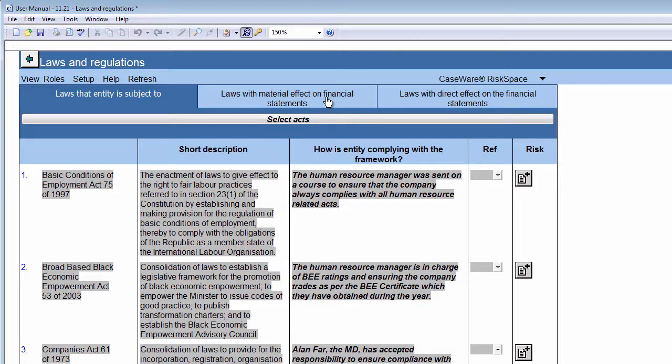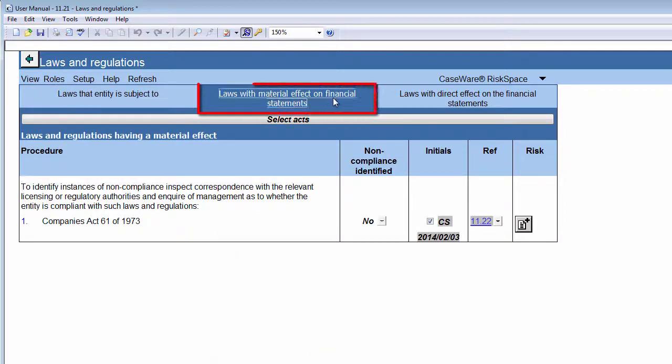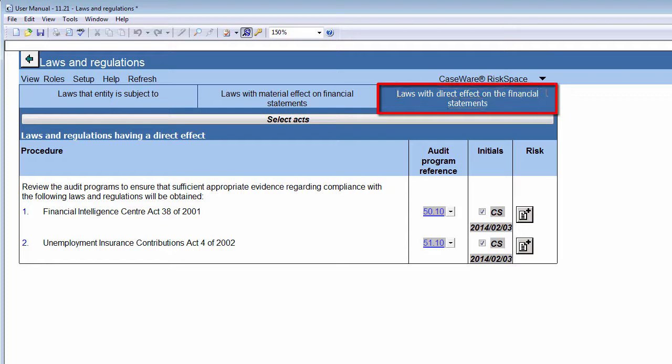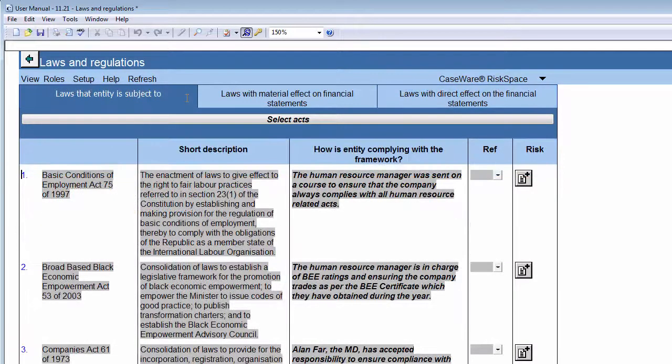After submitting the document, you may see one or all of the following three tabs, depending on your selections: laws that the entity is subject to, laws with material effect on the financial statements, and laws with direct effect on the financial statements. By analyzing the laws, acts, and regulations and selecting the effect on the financial statements, your document will be tailored to your selections and guide you through the level of detail or work required.